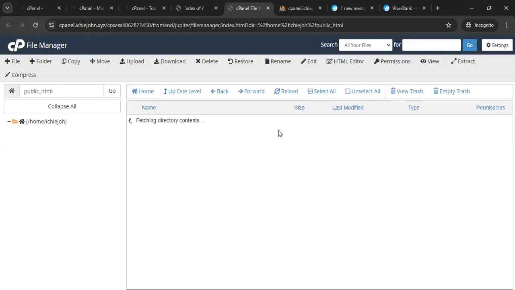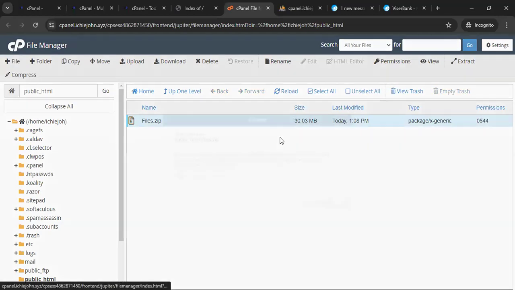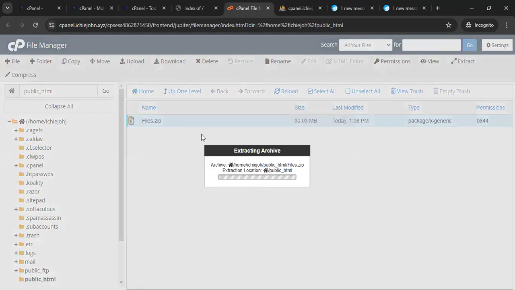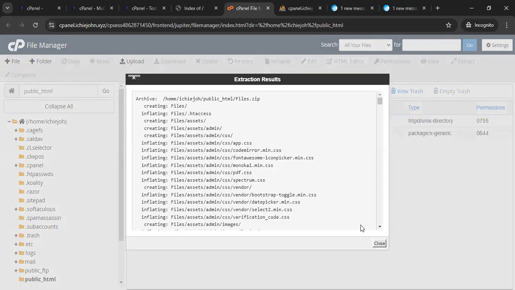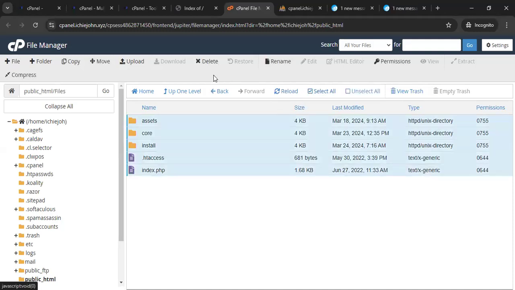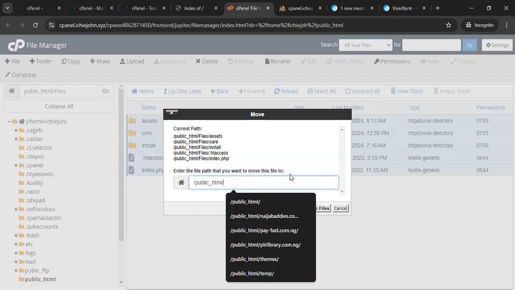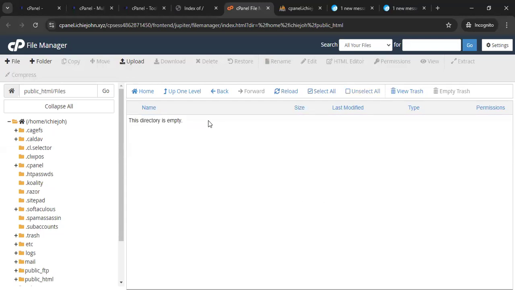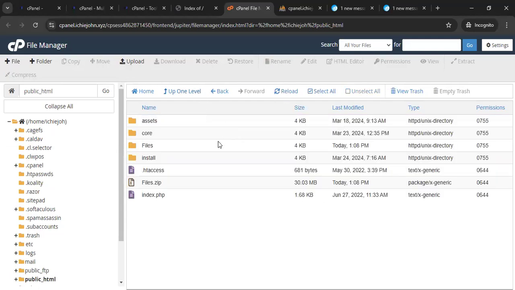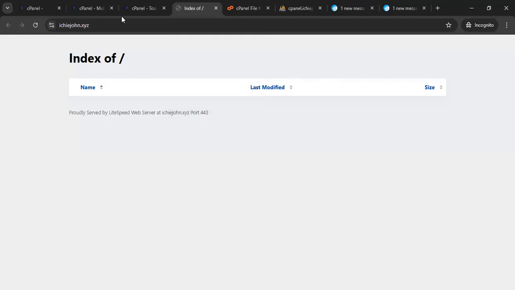Then I'm going to click on back. And as you can see here, this is your script. So I'm going to click on extract. I'm going to extract files. I'm going to click on close. I'm going to double click this, select all. Then I'm going to click on move files. So if you reload this, you see that under the files section, there's nothing there. So the next thing I'm going to do is just refresh this.